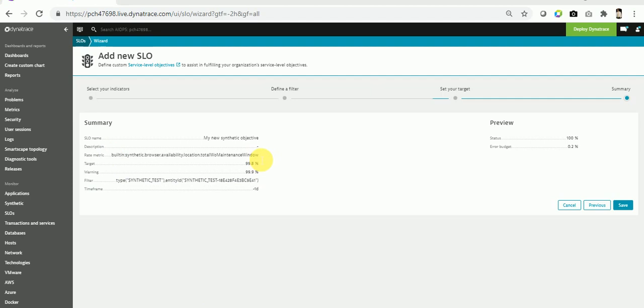Application SLO in Dynatrace. So this is the synthetic.browser.wt. I will cover in another video how the rate metric works. You can define which rate metric is actually useful to you, and how you can pick that particular rate metric. I will cover that in the other video. Here you have defined the target at 99.80%, so warning is at 99.9%. The filter you have used is type synthetic with the entity ID. Time frame is 1 day.